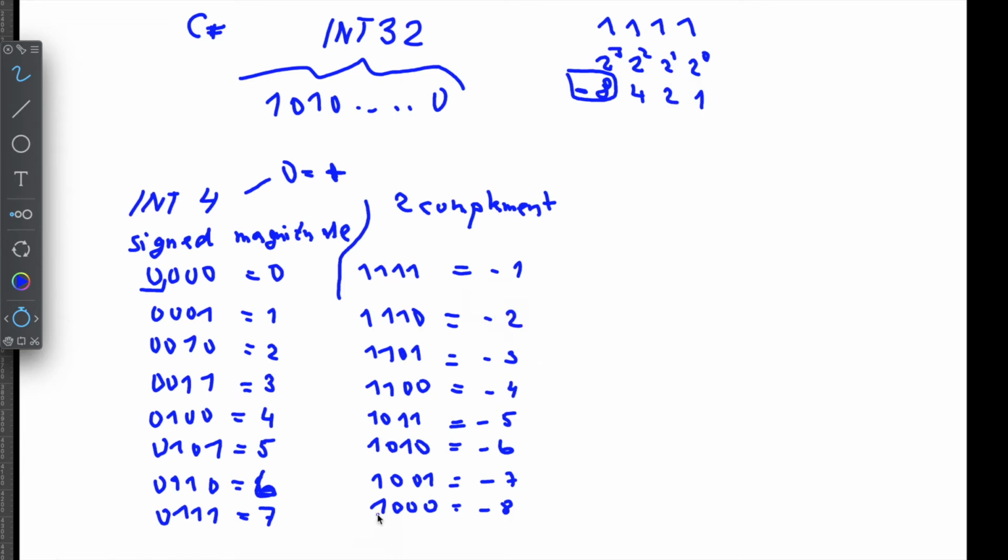And so on. If you have 1000, this means minus 8. Yeah, makes sense. If you have the value 1001, this means minus 7. Yeah, it makes sense. The first value is minus 8 and the last one is 1. So minus 8 plus 1 is minus 7. So everything is fitting together.